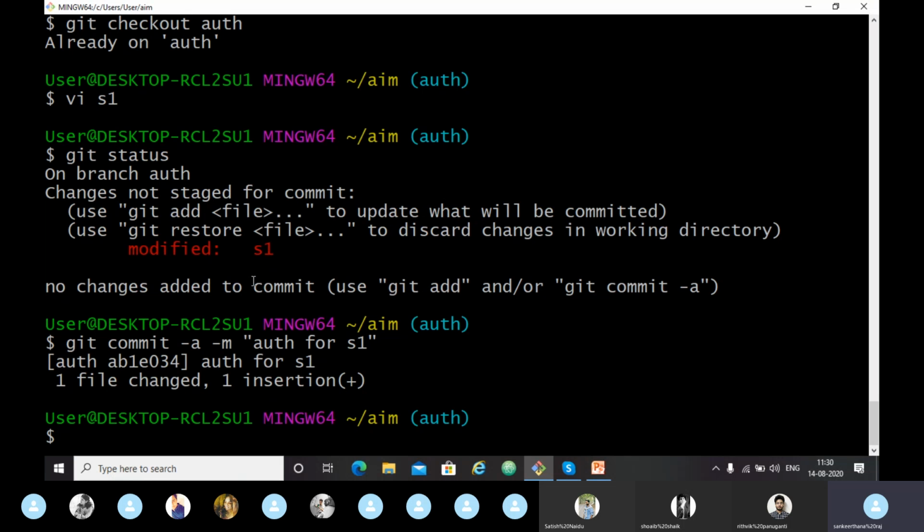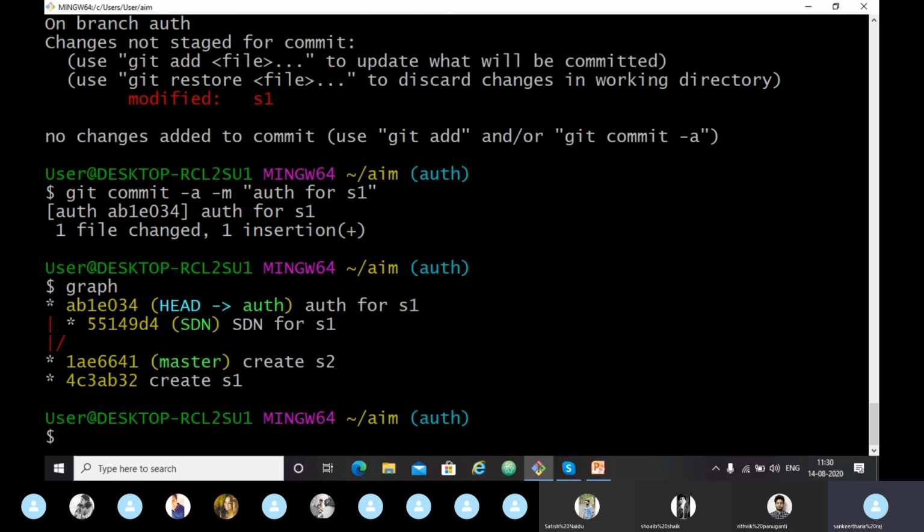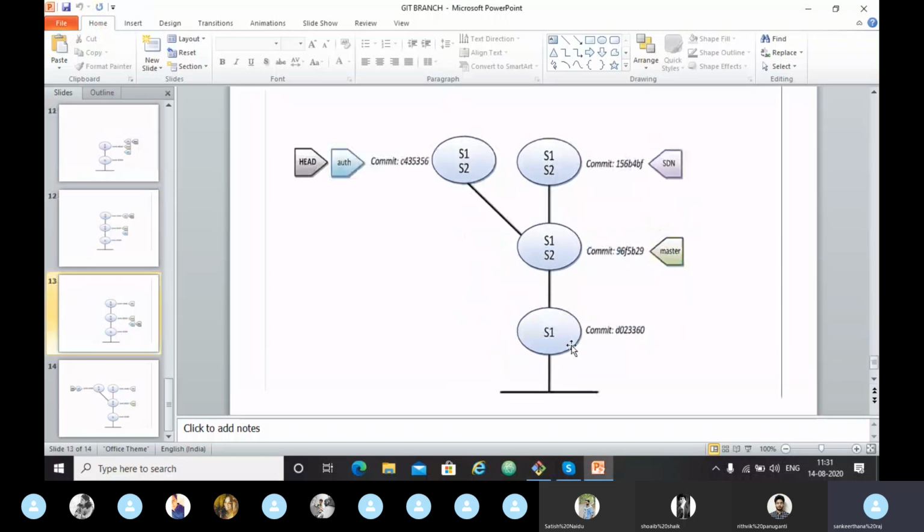Okay, now let's see the graph. Here you can see the head is pointing to the auth branch. This is our recent commit, auth for S1. This is our recent commit. SDN for S1 is our last commit, the second commit, and the first commit. So here we are on the auth branch, head is pointing to it. Now you can understand the diagram. We just committed the S1 file here. So this is our diagram.